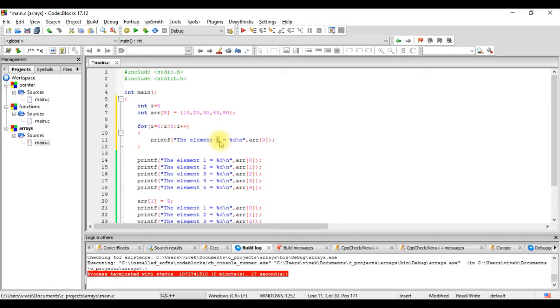In braces I'll mention a printf statement. Printf the element i. I'll mention the element i because I want to see the values in the element 1, the element 2, the element 3, or the element %d here, and I will mention here i and ARR of i. So you see what happens here. In the first iteration of the for loop, the value of i is 0. So what gets printed is the element 0 equals ARR 0. ARR 0 is nothing but 10. So let's run this and see what happens.